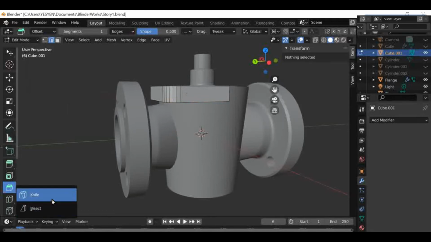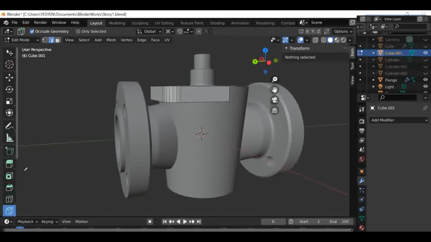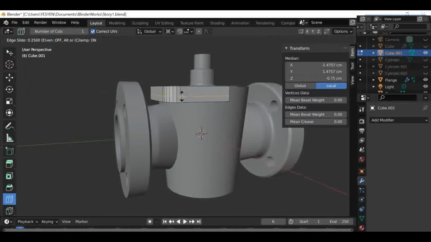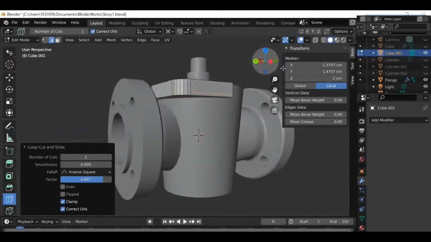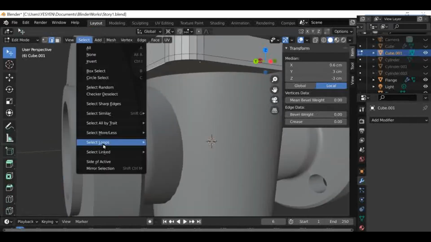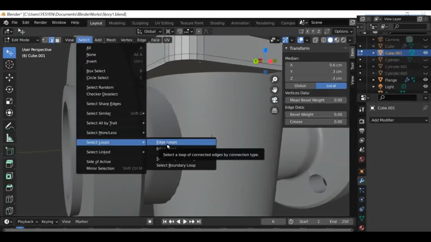Okay, we will make a loop cut here. Bring it all over to the bottom. Fine. Okay, we made a loop cut here and separated these 2 faces. Okay, now we shall select this edge and then now go for edge loops.